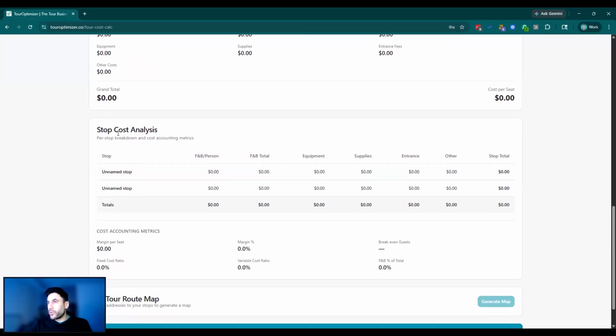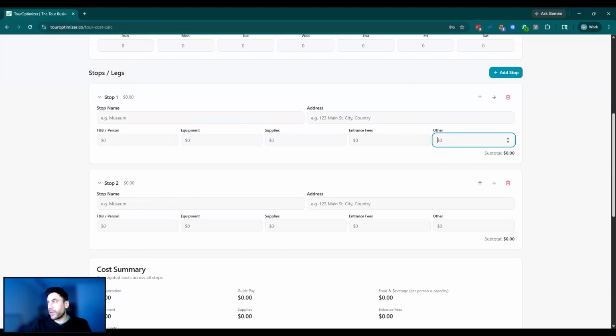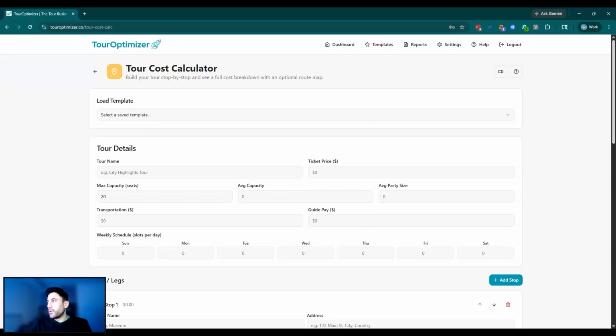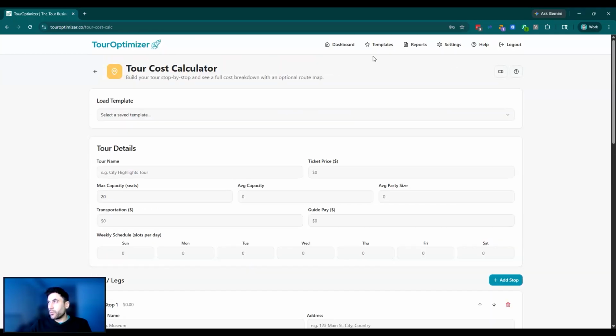It'll also show you a stop cost analysis, which gives you a per stop breakdown and cost accounting metrics. And you can also generate a tour route map based on the addresses entered into the tour stops. You can also save all of your information as a template, which will save your tours in the templates function located up here in the header.